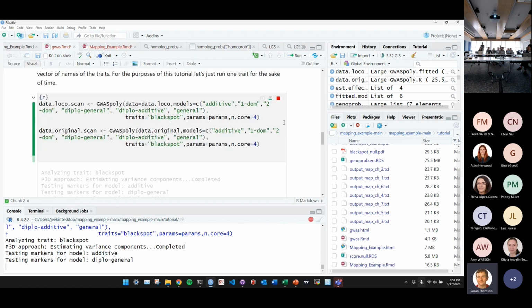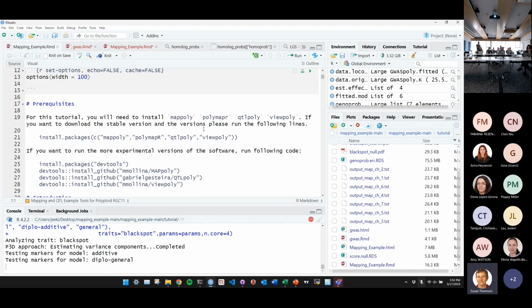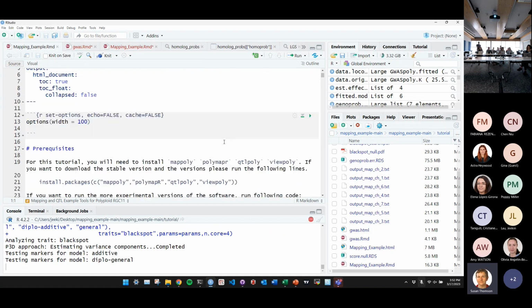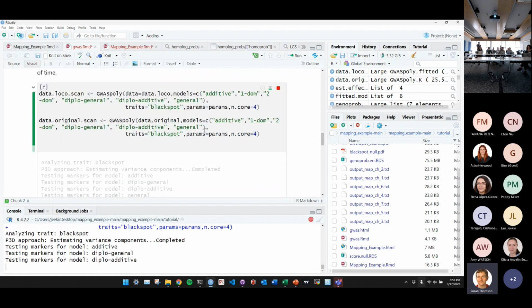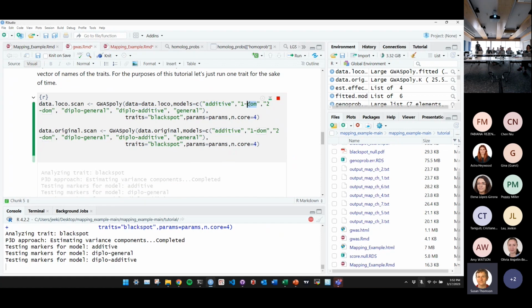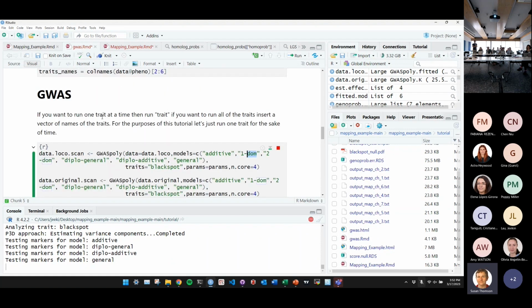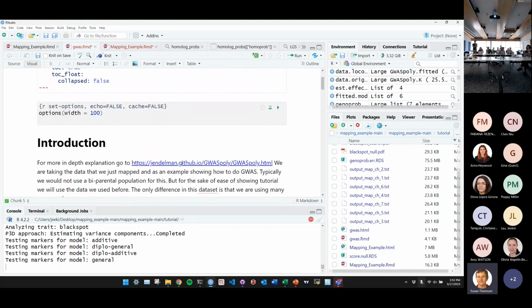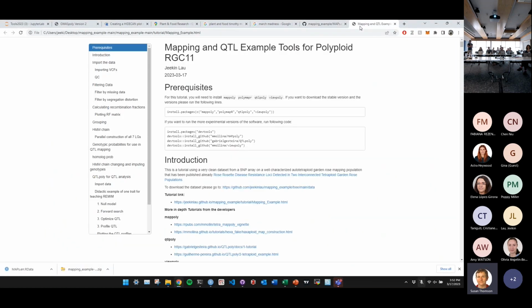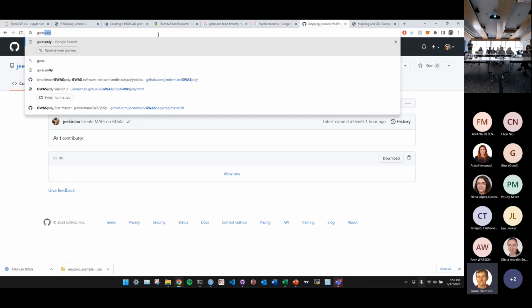So in the models, they have particular submodels almost. So you can say, okay, I want to run a... where did it go? Oh, I went to the wrong thing. Oh, here. You can run an additive model, a one allele dominance model, a 2 allele dominance model, general models, and I think in their description here, they explain what they all are. So I think I can bring that up. QTL GWAS poly.